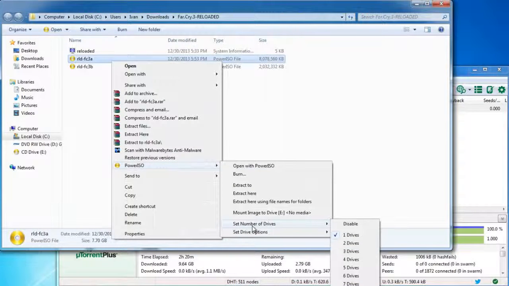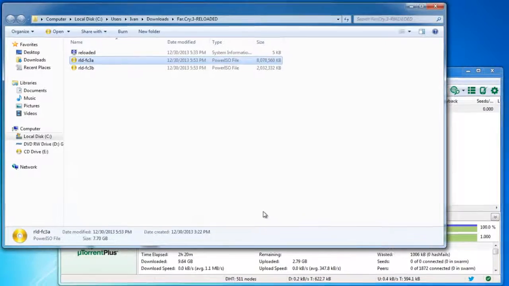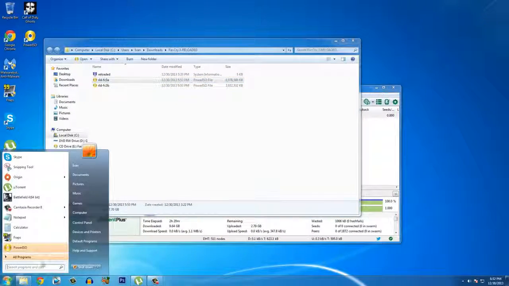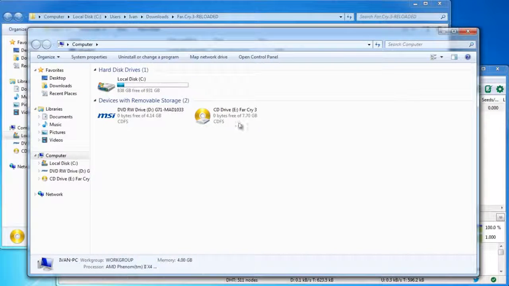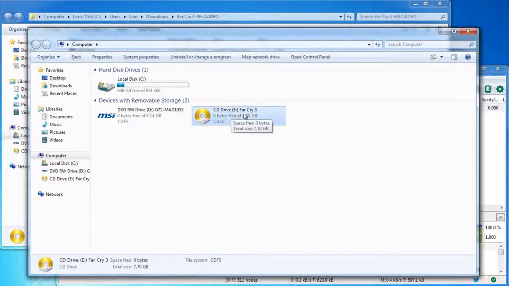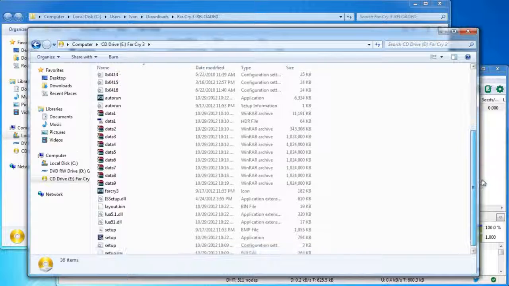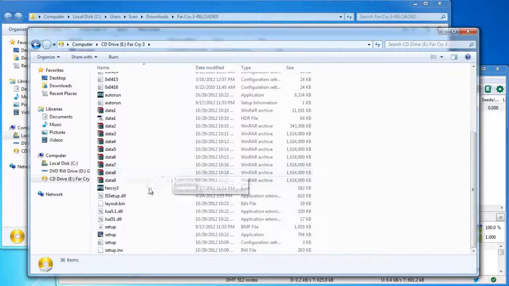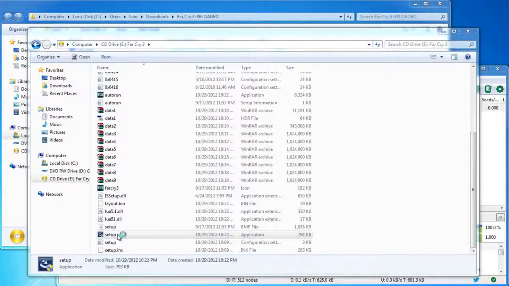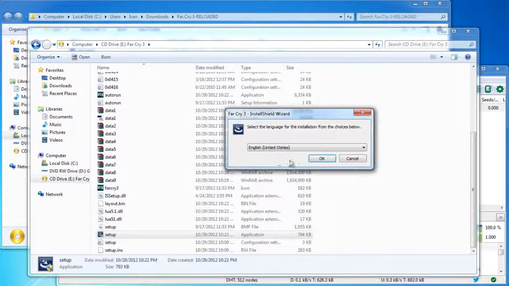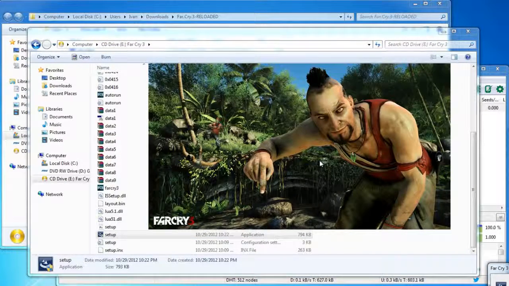And yes, it is. So now you're going to go ahead and click on mount image to drive E, no media, or whatever drive you have. Once you've clicked that, go ahead and click on start and click computer. Then click on CD drive Far Cry 3. And now you're going to see a bunch of files. What you have to do is scroll all the way down and you're going to see an application called setup. Go ahead and double click setup. And then go ahead and click on OK. And now Far Cry 3 will install.